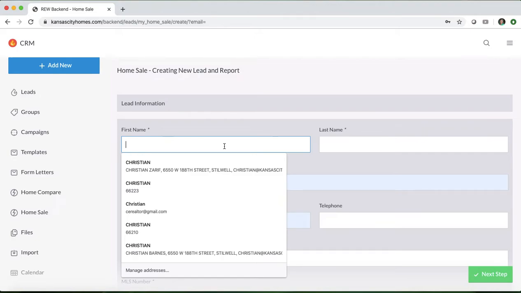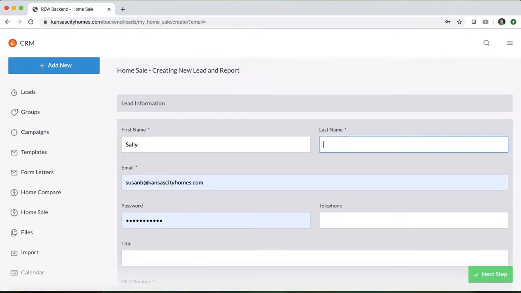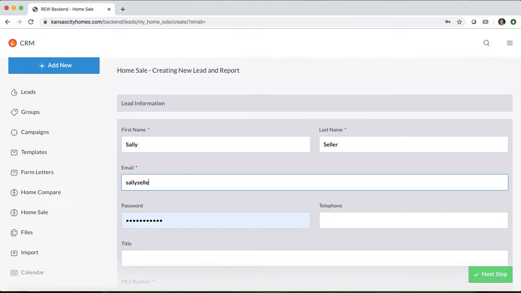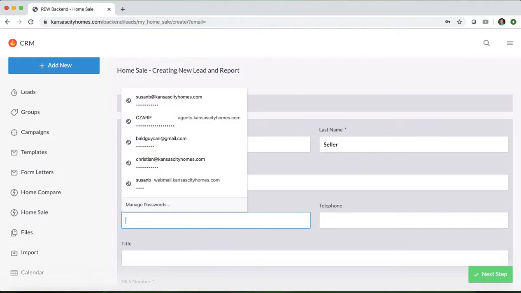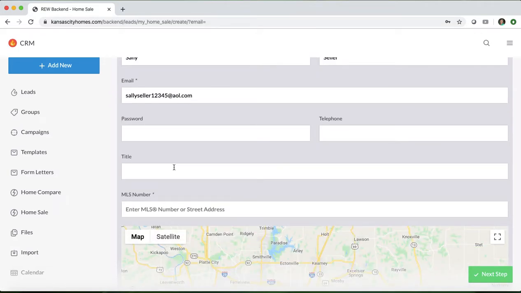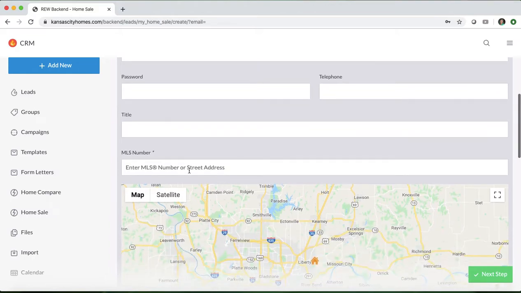I'm going to go ahead and add in first name, last name. We don't want Susan's email address. We actually want Sally's email address. We are not going to set a password. Not going to put telephone number in right now. My recommendation on both Compare and Sale is to not include a title. Skip that field. We're going to come down here to MLS number.